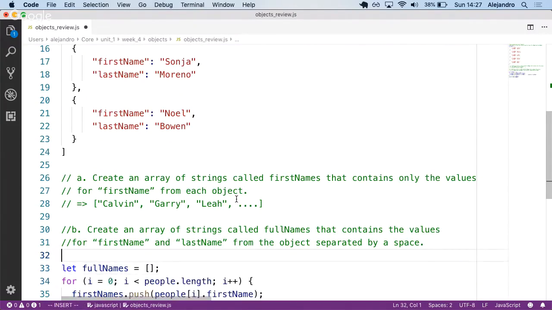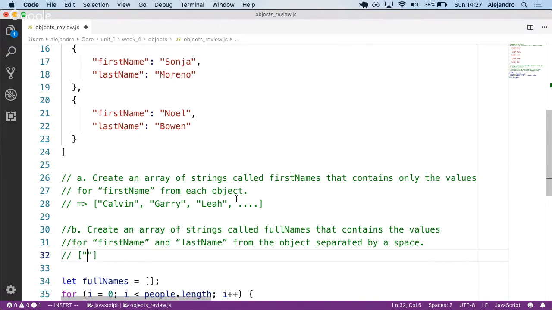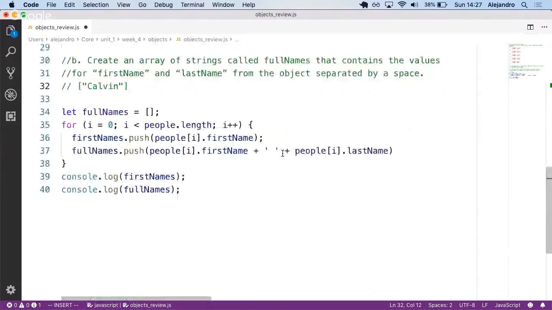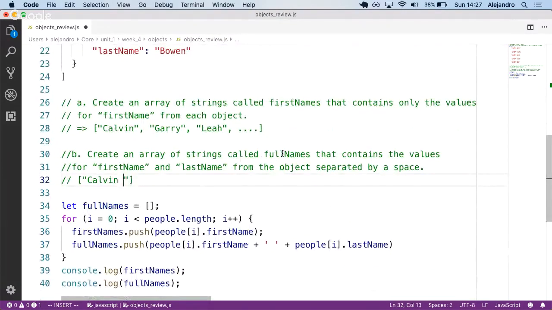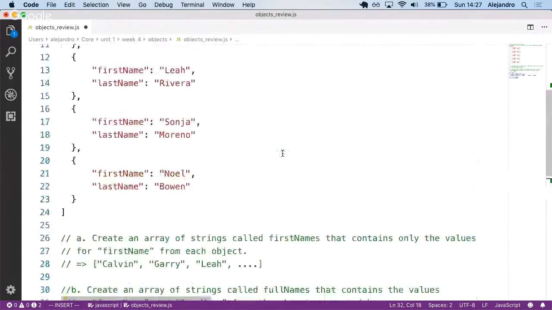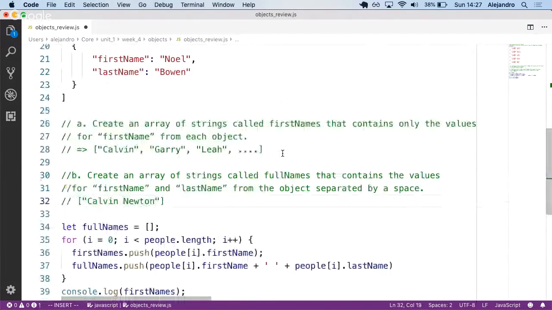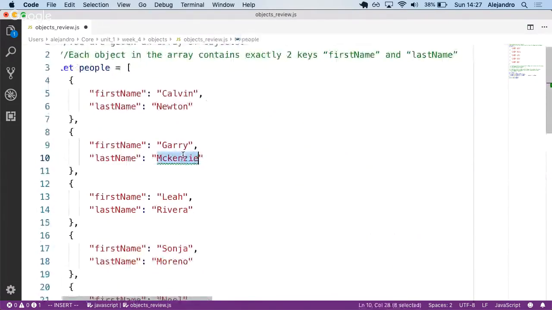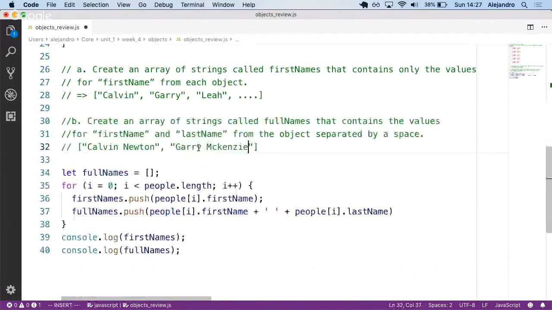Now for the second one, what should it look like? Actually, I mean for point B. An array of strings, okay. Calvin for the first one. Newton is their last name, and then it says separated by a space, right? Calvin Newton. And then let's do the second one, Gary Mackenzie. Okay, etc. Right?